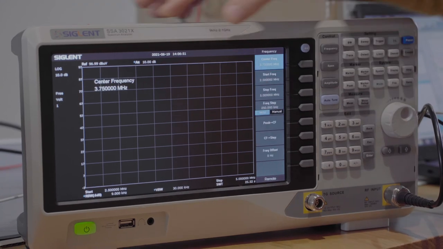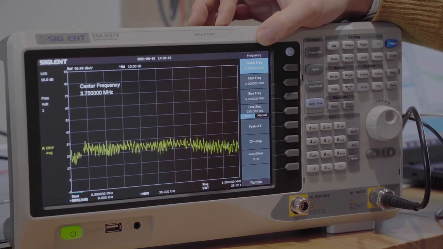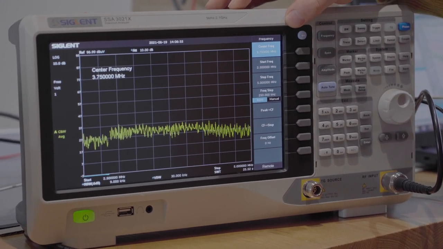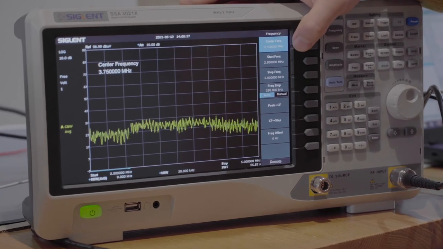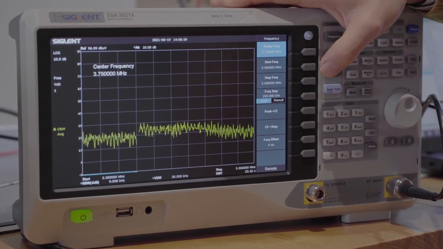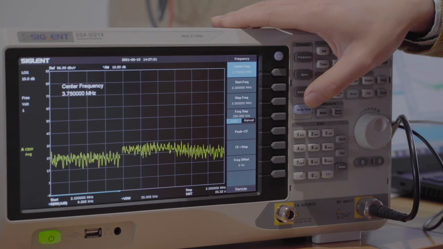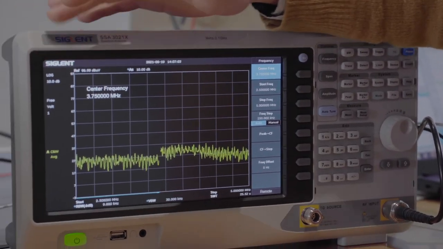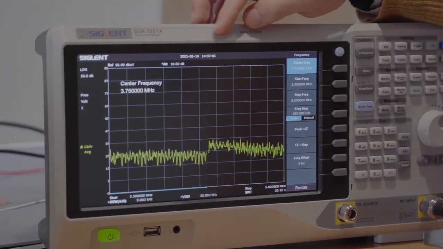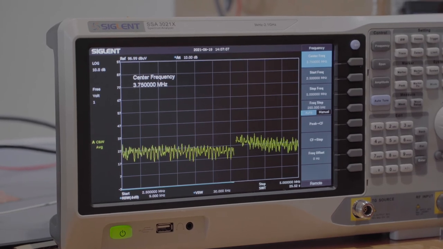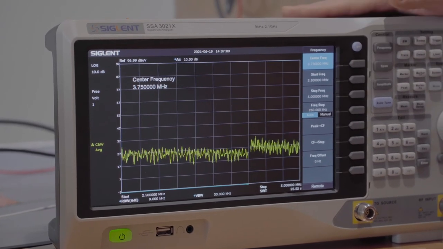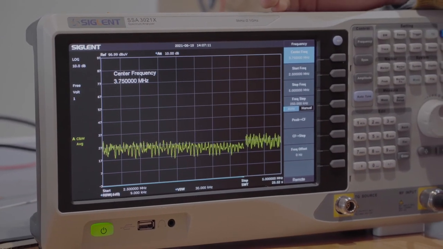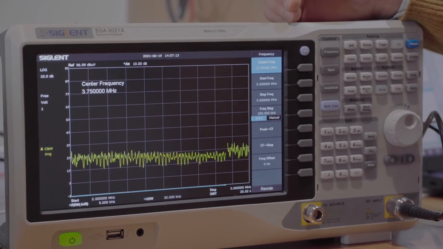Now we're starting from 2.5 megahertz, and now stop at 5 megahertz. So you can see all the values are predefined in the setup file in EMCView. So very easy, we just wait until the scan of each segment is finished.